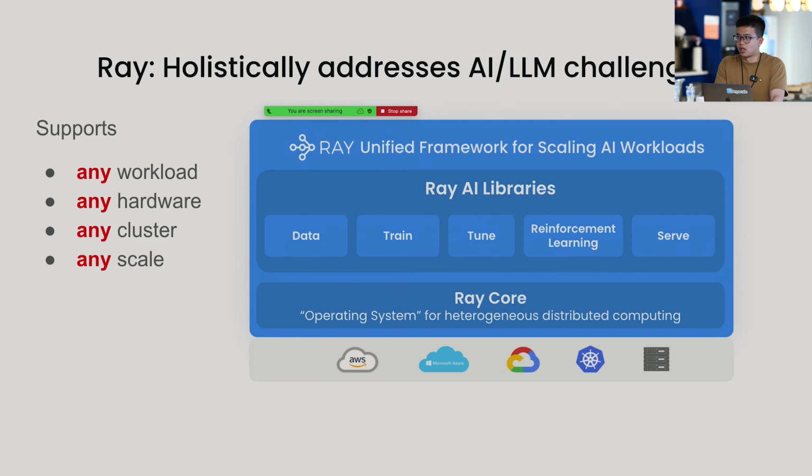The Ray community built several AI libraries based on the Ray core, including Data, Train, Tune, Reinforcement Learning, and Serve. And we can deploy Ray on a public cloud like AWS, GCP, and Azure. We can also deploy on a Kubernetes cluster or on your on-prem cluster.